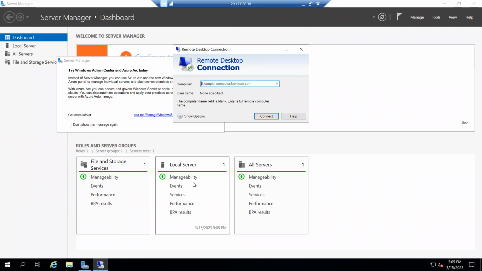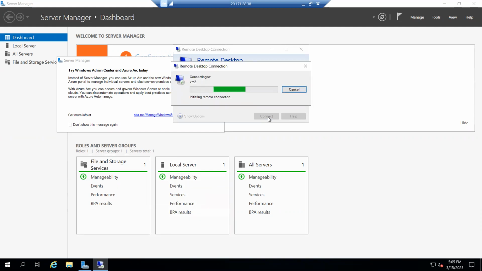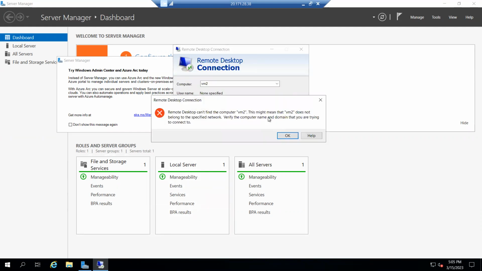And I'm sure it's not gonna work. So the name is VM2, right? Now, let's hit connect and see. You see it failed, right? It's not gonna work. Now let's try the IP address of VM2 as well.